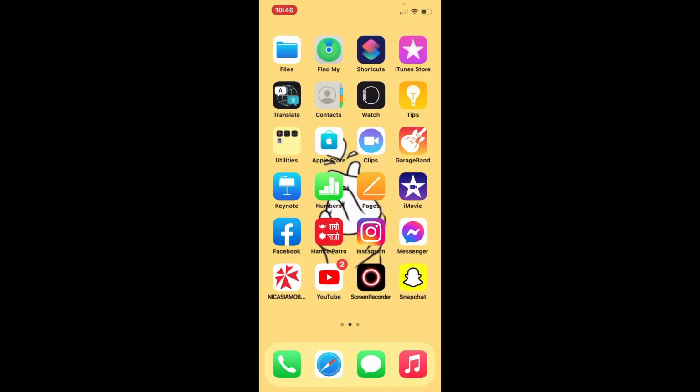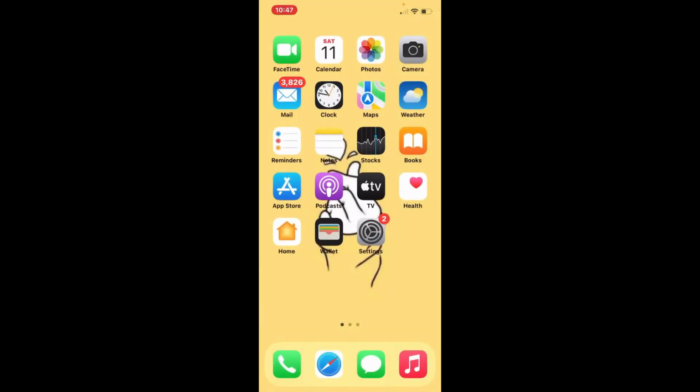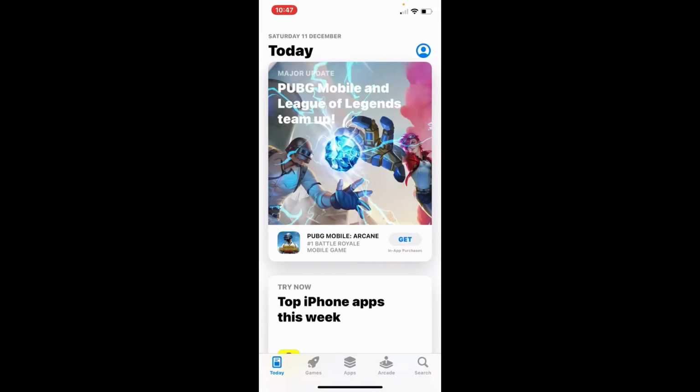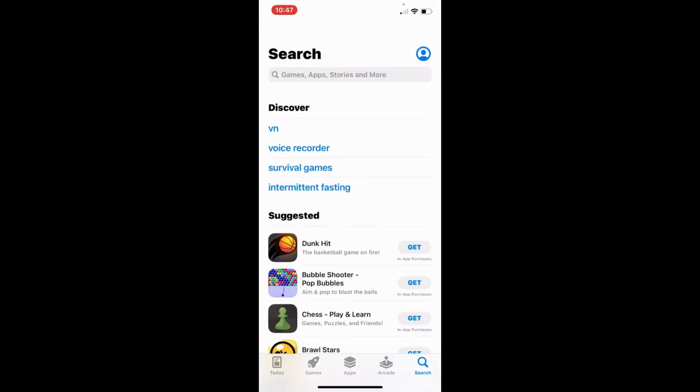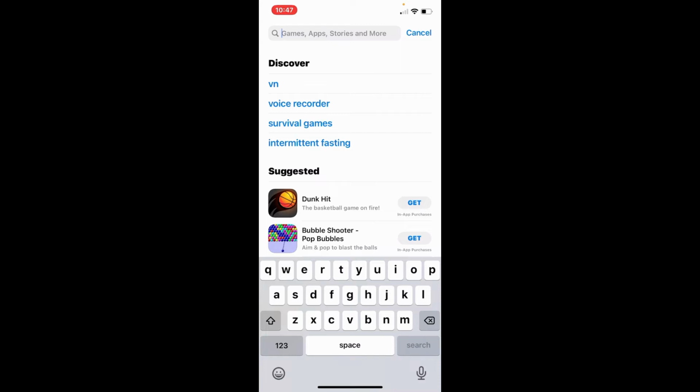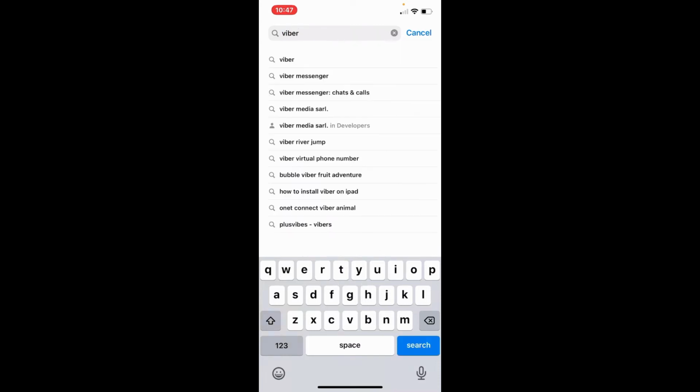First, make sure that you have updated to the latest version of Viber. In order to do that, go to the App Store on your iPhone, tap on the search button in the lower right hand corner in order to bring up the search box. In the search box, search for Viber and make your search.